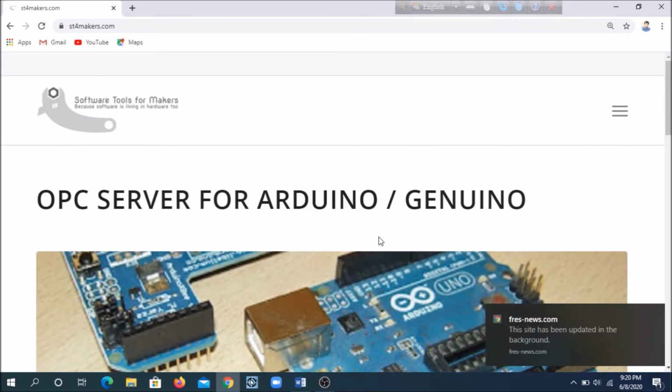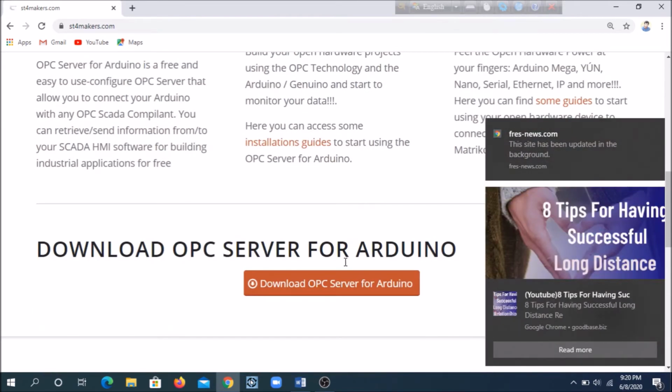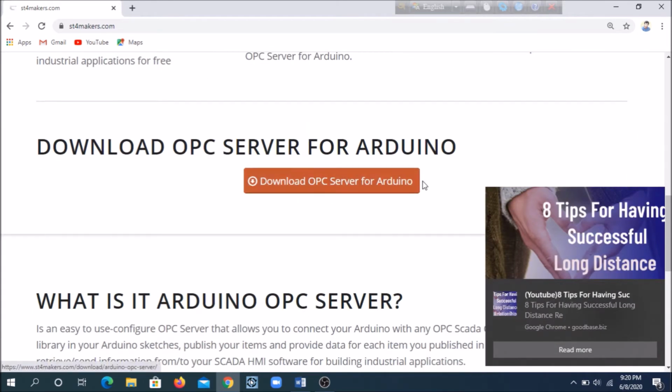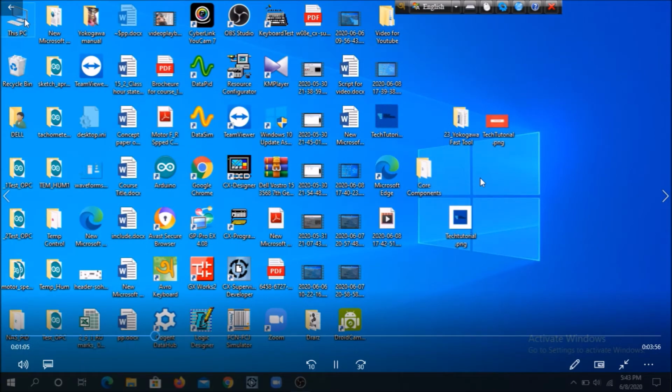We have come to the website. Go to the download option. Here is the download option for downloading the Arduino OPC server. But I have already downloaded the Arduino OPC server on this PC. So close this browser. Go to the folder.